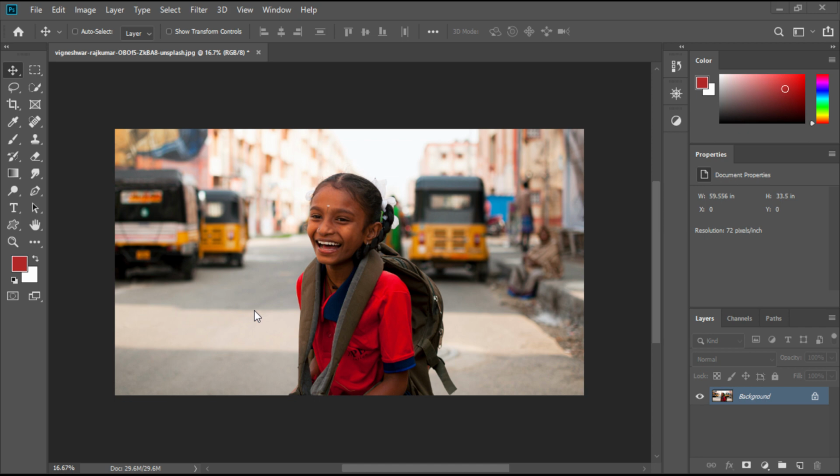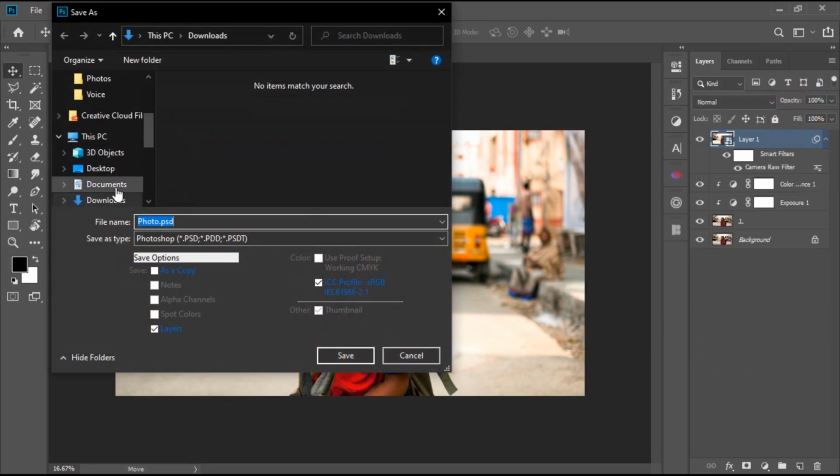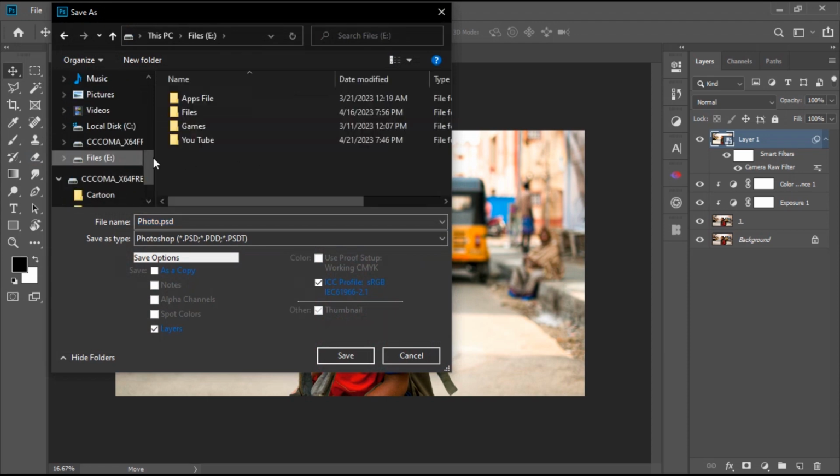The most common options include Save, Save As, and Export. These options can be accessed through the File menu, or by using keyboard shortcuts such as Ctrl+S on Windows, or Command+S on Mac. Save. The Save option is used to save your file in its current state.